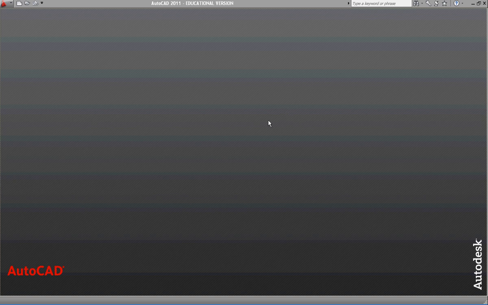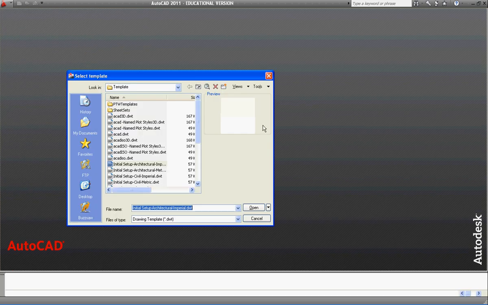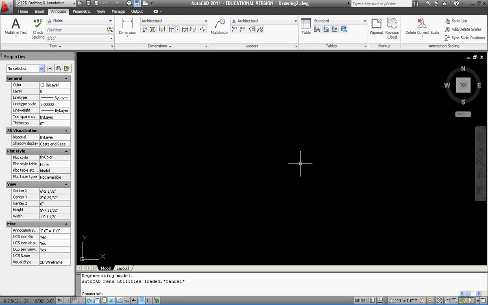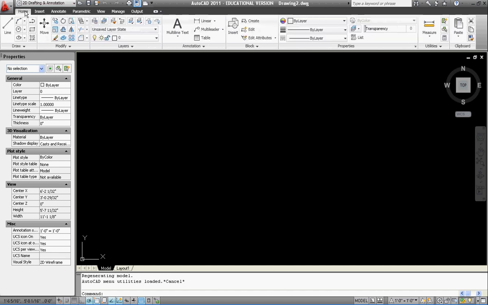Okay, this is going to be the demonstration of annotative dimensions. We're going to start a fresh AutoCAD file. We're going to open a new one using the AutoCAD supplied architectural imperial template. It's a DWT file. All that does is set our units to be imperial for us.